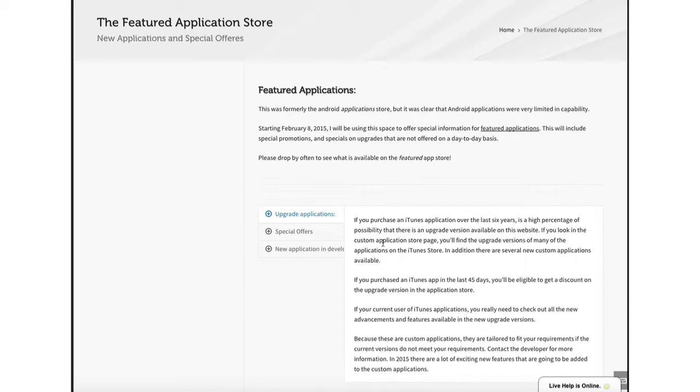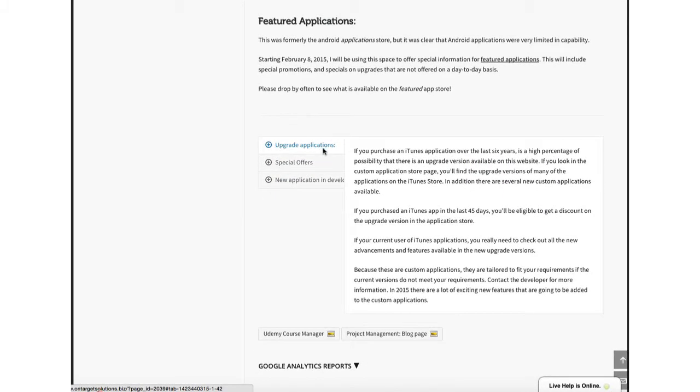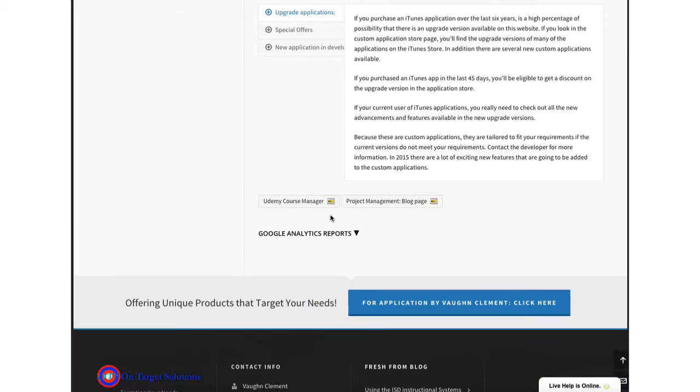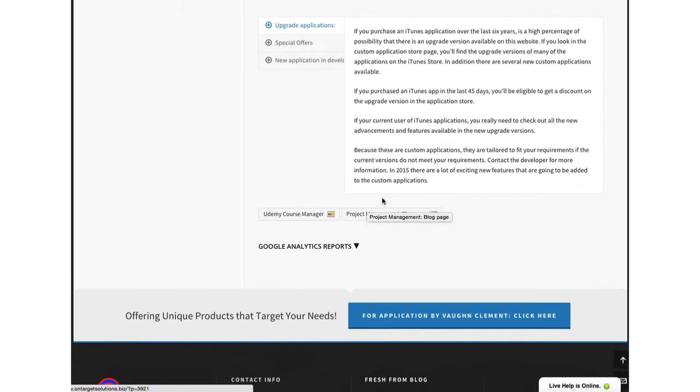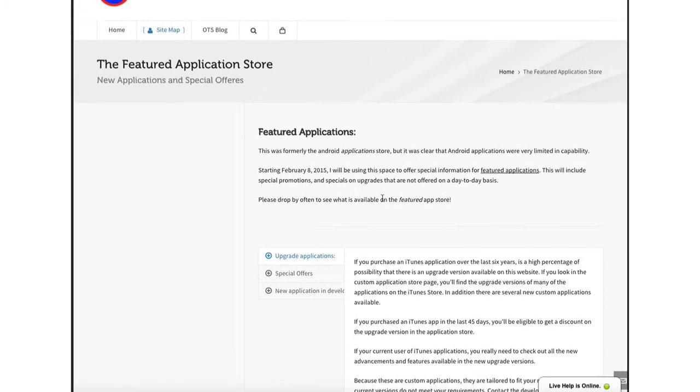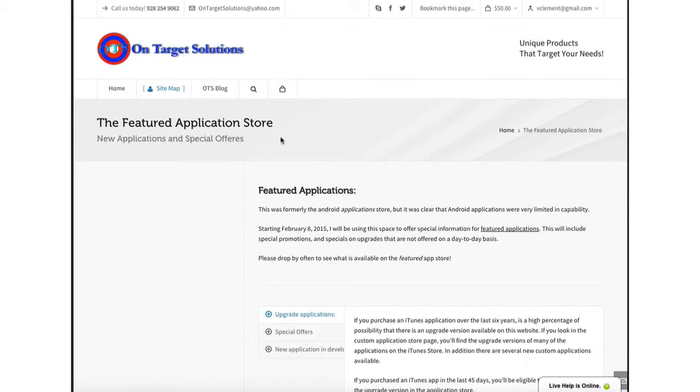So let's go ahead and look down here. There's information for upgrade applications, special offers, and new applications. If you go down a little further, you're going to see there are two things for a Udemy Course Manager and a Project Manager course that is on the blog that explains a new application that's just been released and is available.